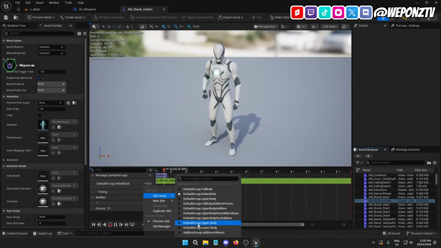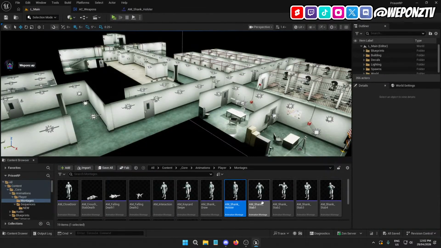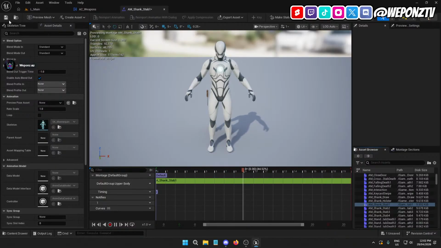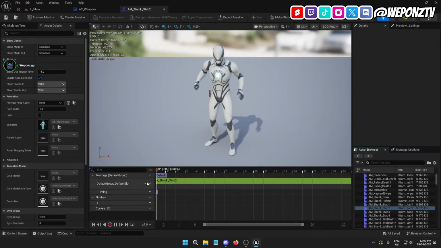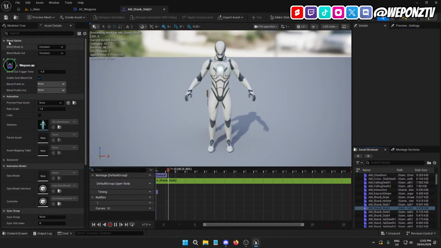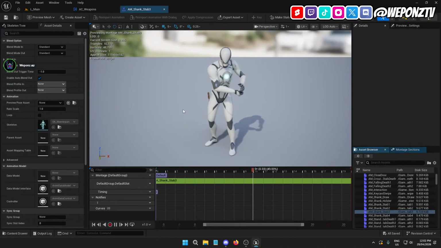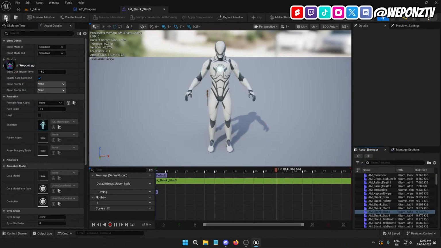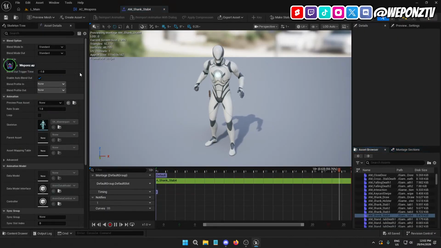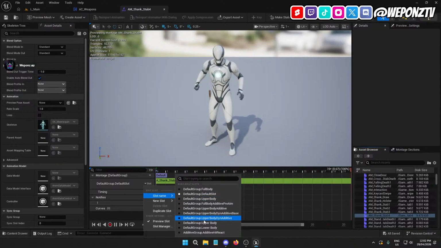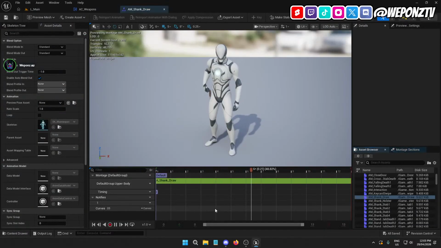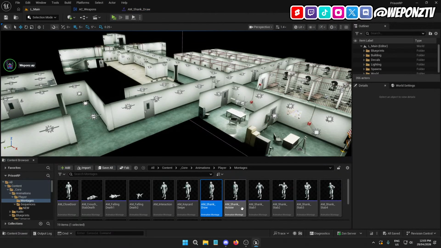Slot name, upper body. Done. Shank stab 1, upper body. Shank 2, upper body. Shank 3, upper body. Shank 4, upper body. Okay. So is shank draw upper body? Yep. Okay. Shank draw, holster. So 1, 2, 3, 4, okay.